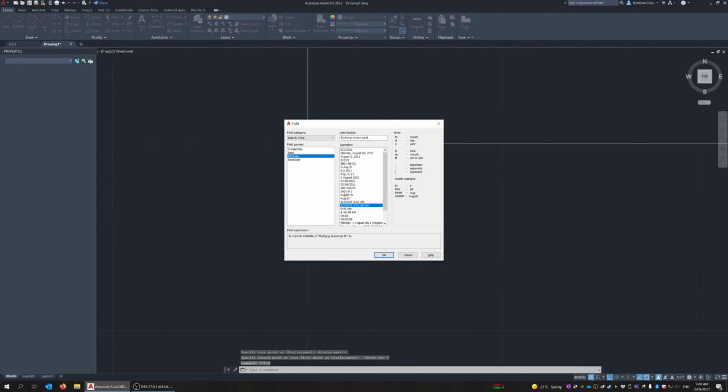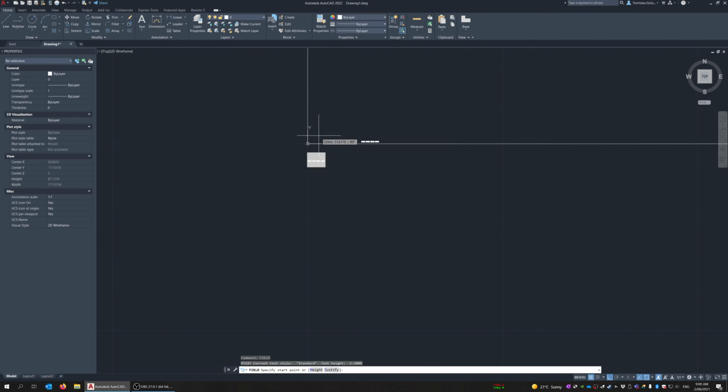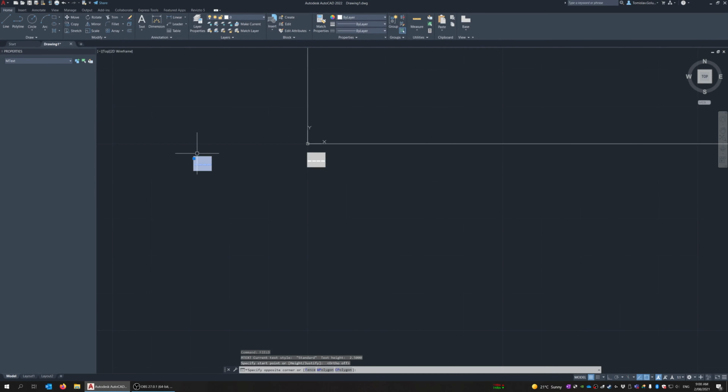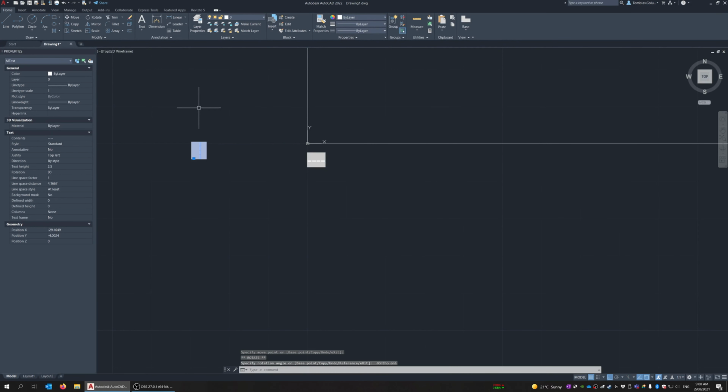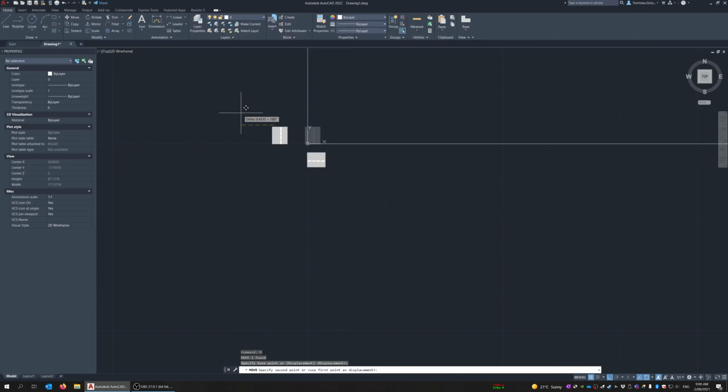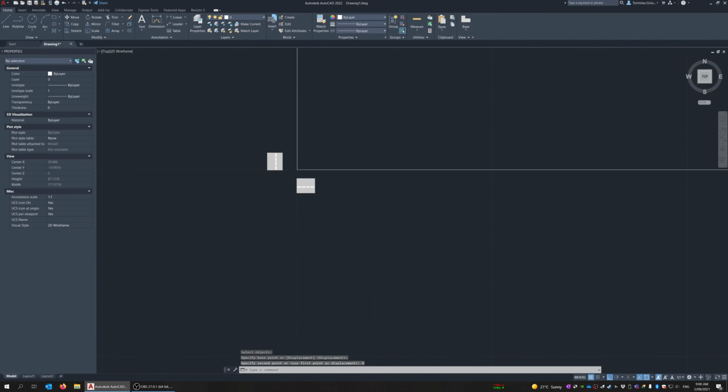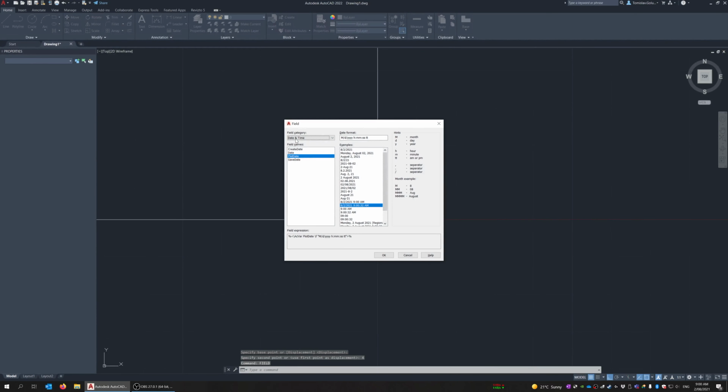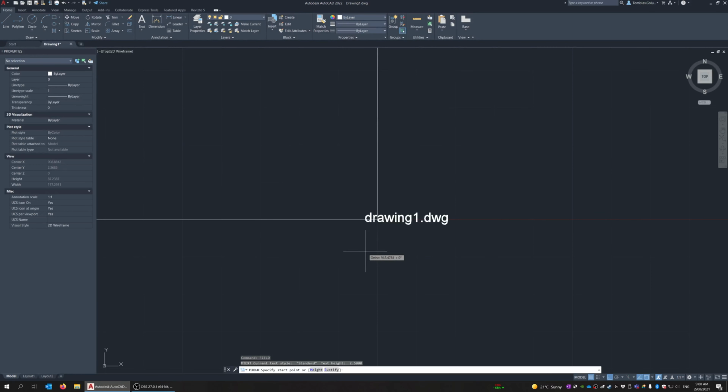And then let's do plot date, and what I'm going to do is just rotate this around, and it's going to live on the side of the sheet. Let's go 4 millimeters. Okay, and then down the bottom corner here, we might put in the file name with the path and the extension. Okay, so at the moment it's Drawing1.